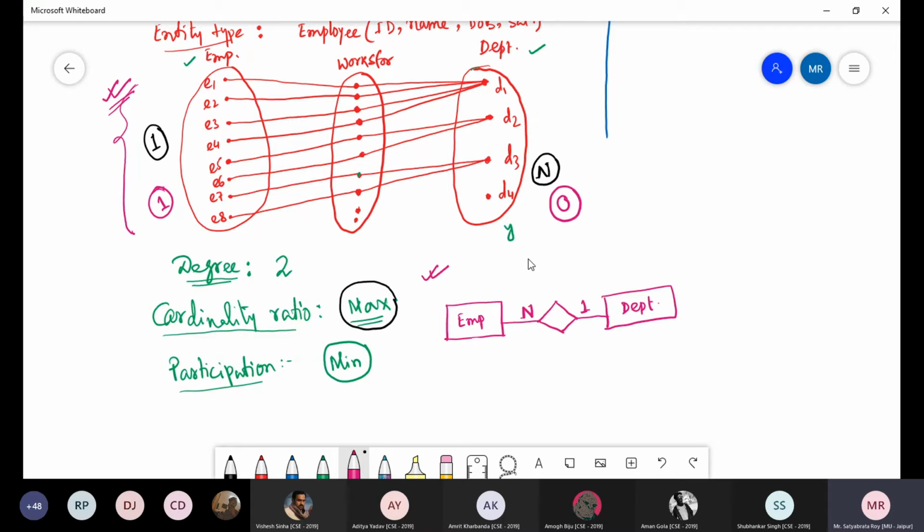So this type of participation is called total participation or full participation or complete participation. So to represent that, we will use double line. Okay, this line will be double because all employees are associated with this relationship. But what is the minimum number of departments that are participating with this relationship?